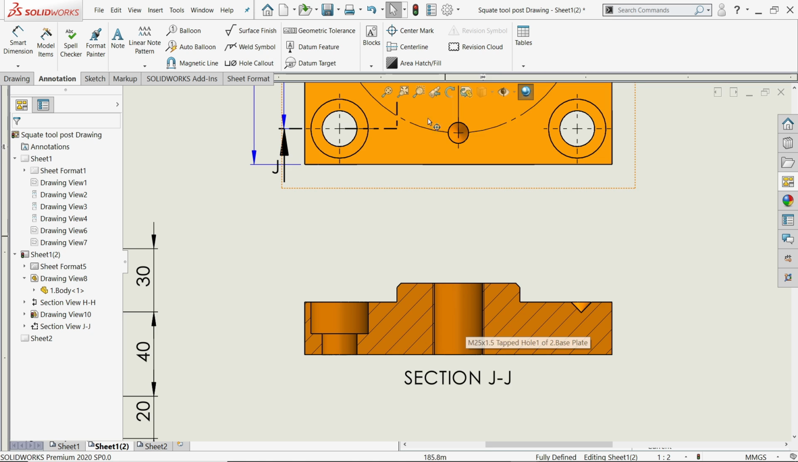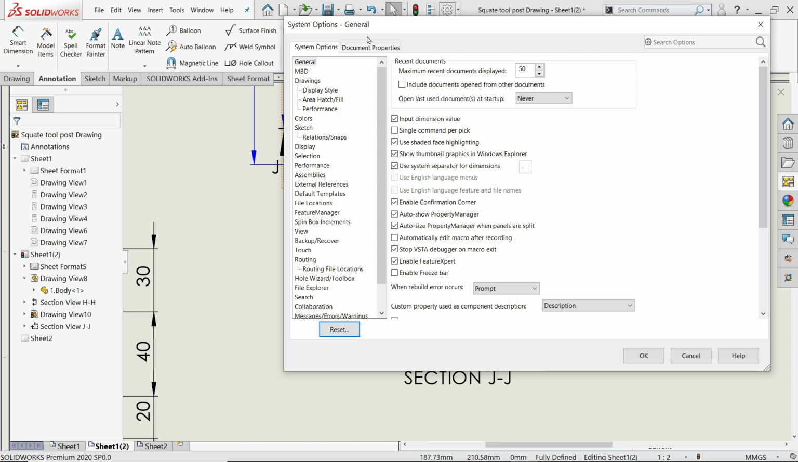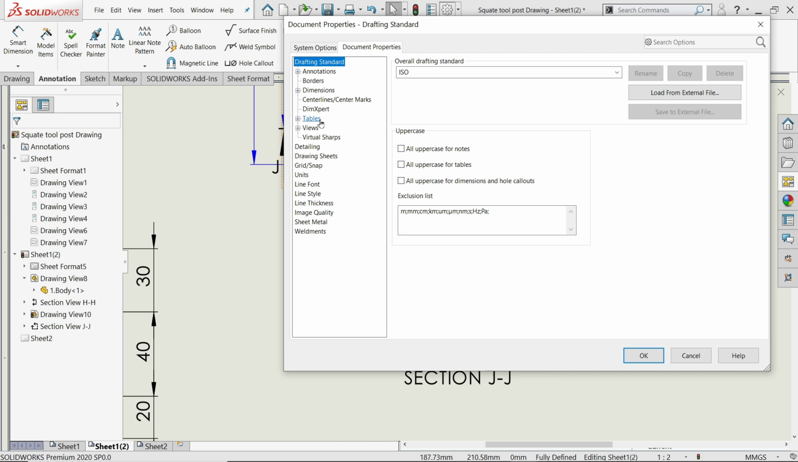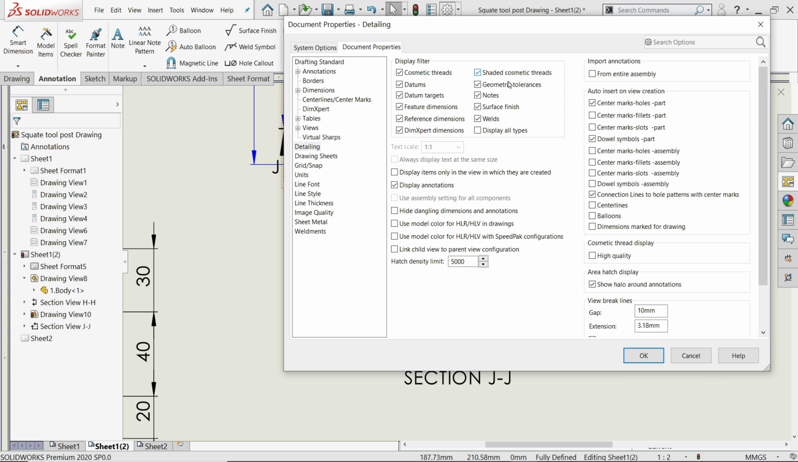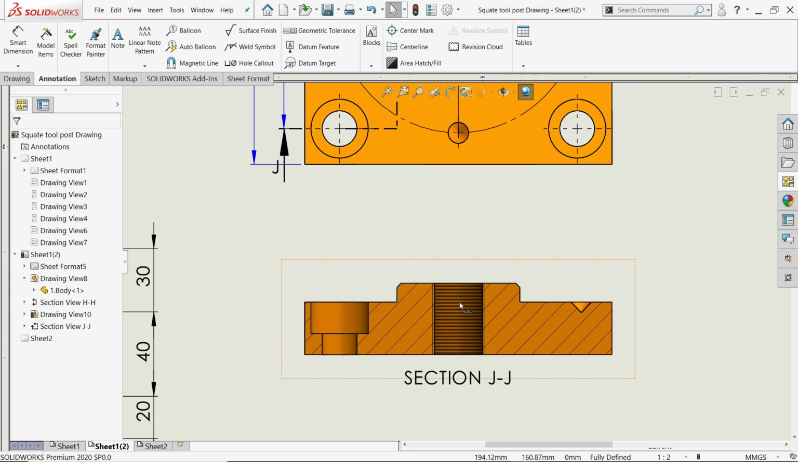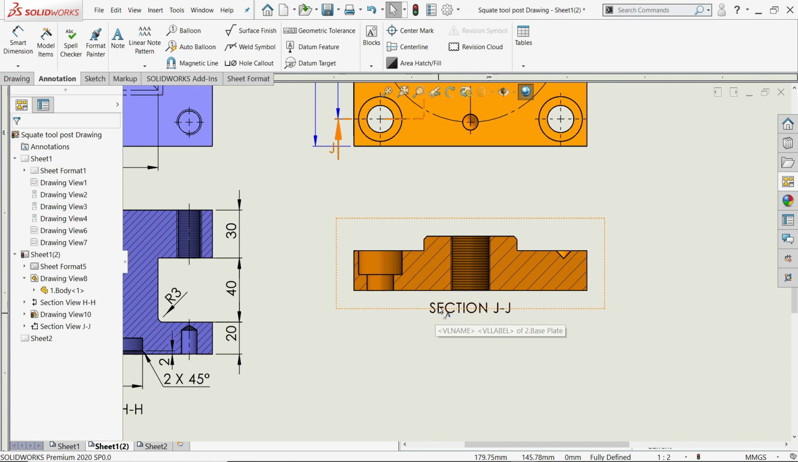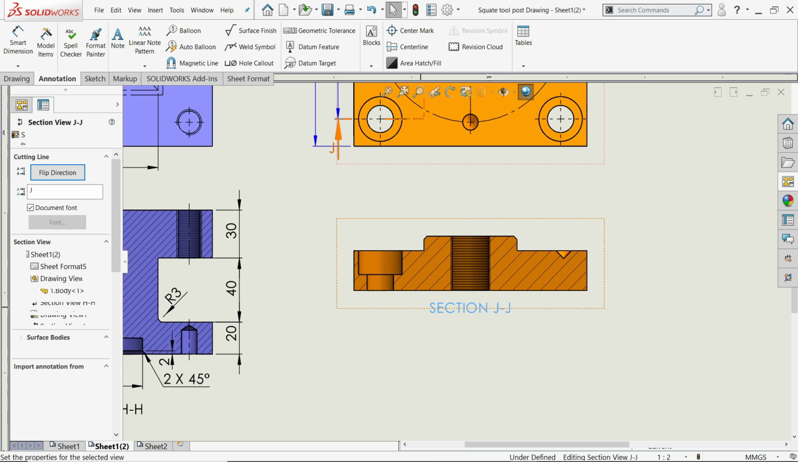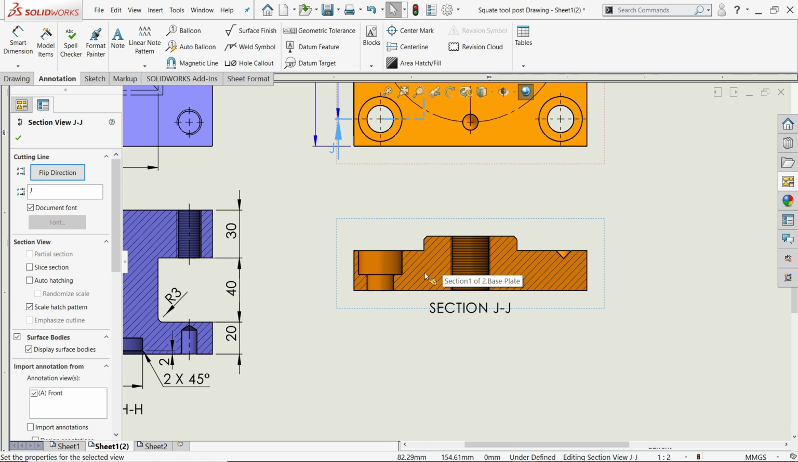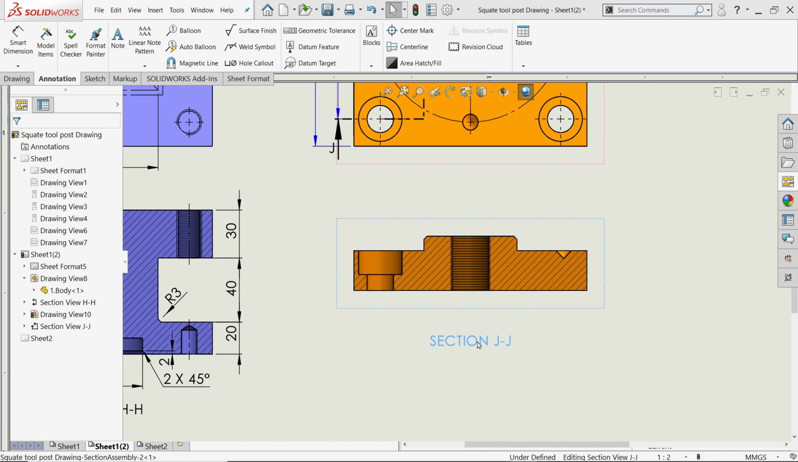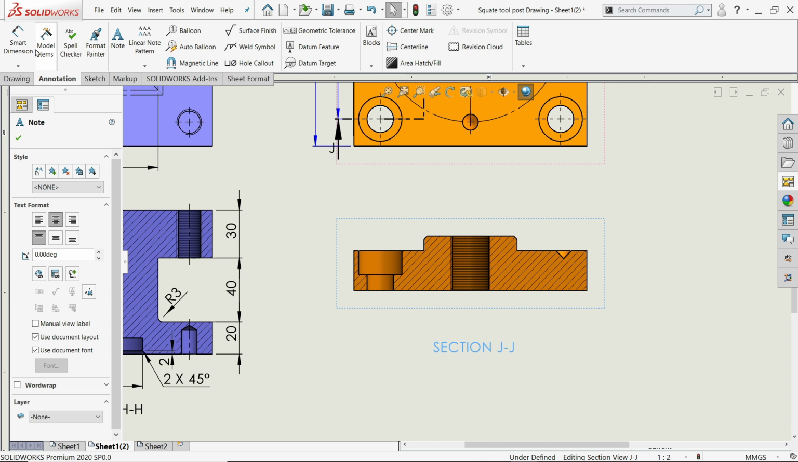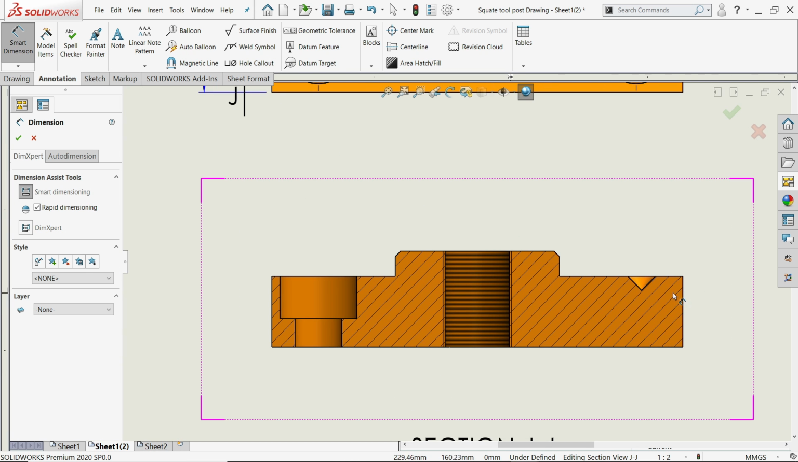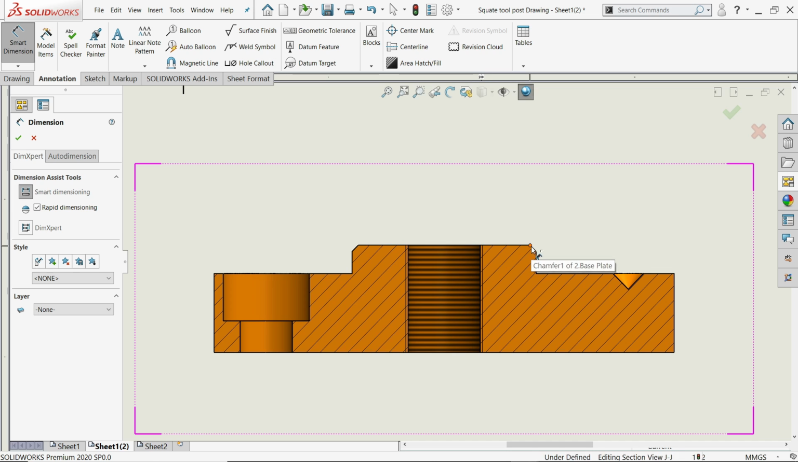Now we want to be able to see cosmetic threads, so go to options, document properties, detailing, shaded cosmetic thread. Now it's visible here. If I am going to select this section view, scale hatch pattern, so that you will get a perfect refined sketch hatch. Now the distance from we will define.